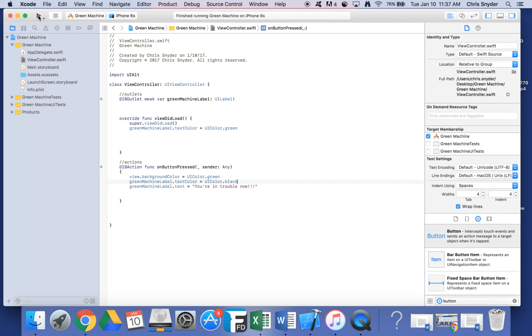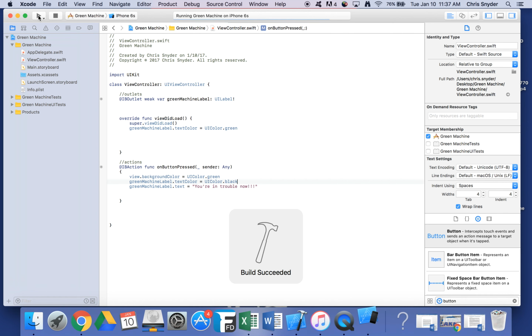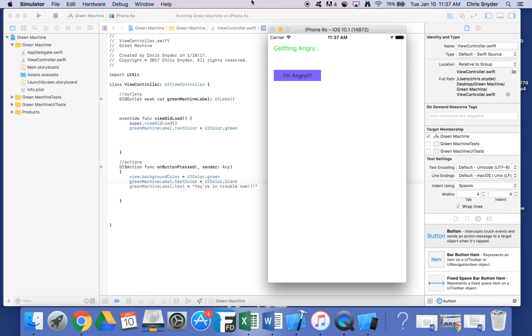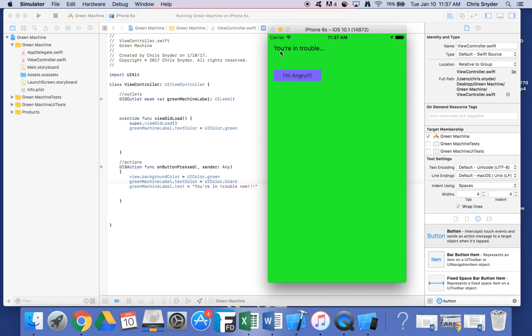Let's give it a shot now. You can see it's loading up a little quicker now on my end, but with the computers in here, it might take a minute or two to load up. Be patient, I promise it'll load eventually. Let's press the button. I'm angry, and then there you go: you're in trouble.